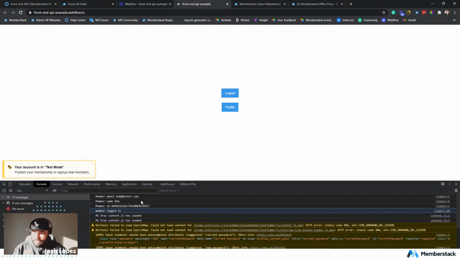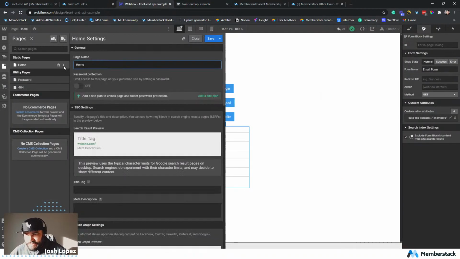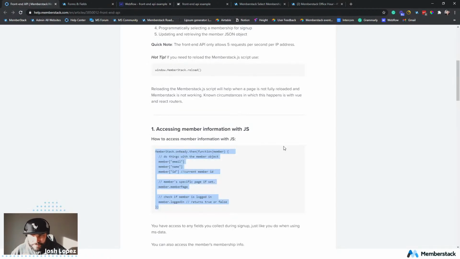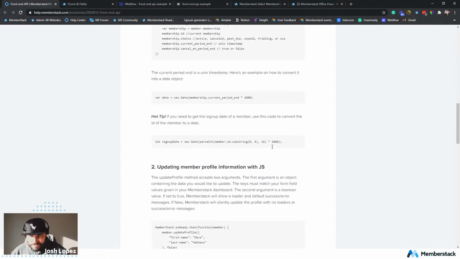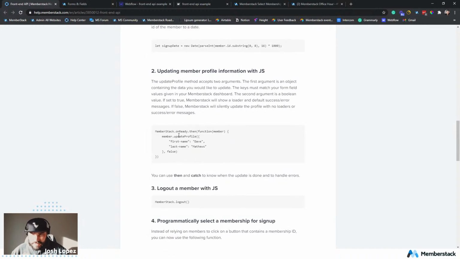We successfully did that. We were accessing the member object. I'm so weird. Okay, so that's working. We're accessing the member object. Now we're going to update the member object. So we're going to go back into here, scroll down. Updating member profile information with JS. So same thing, memberstack.onReady, like we're using. Now we're going to member.update profile.